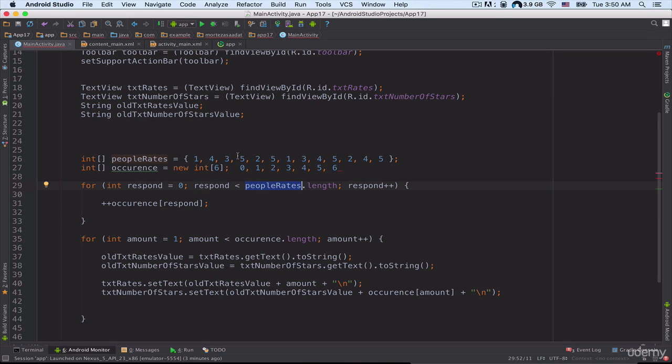So let's actually see what's the length of this people rates array. 1, 2, 3, 4, 5, 6, 7, 8, 9, 10, 11, 12, 13. So the length of this people rates array is 13, okay? And here we are saying that until the value of this response variable is less than 13, execute this for loop here.